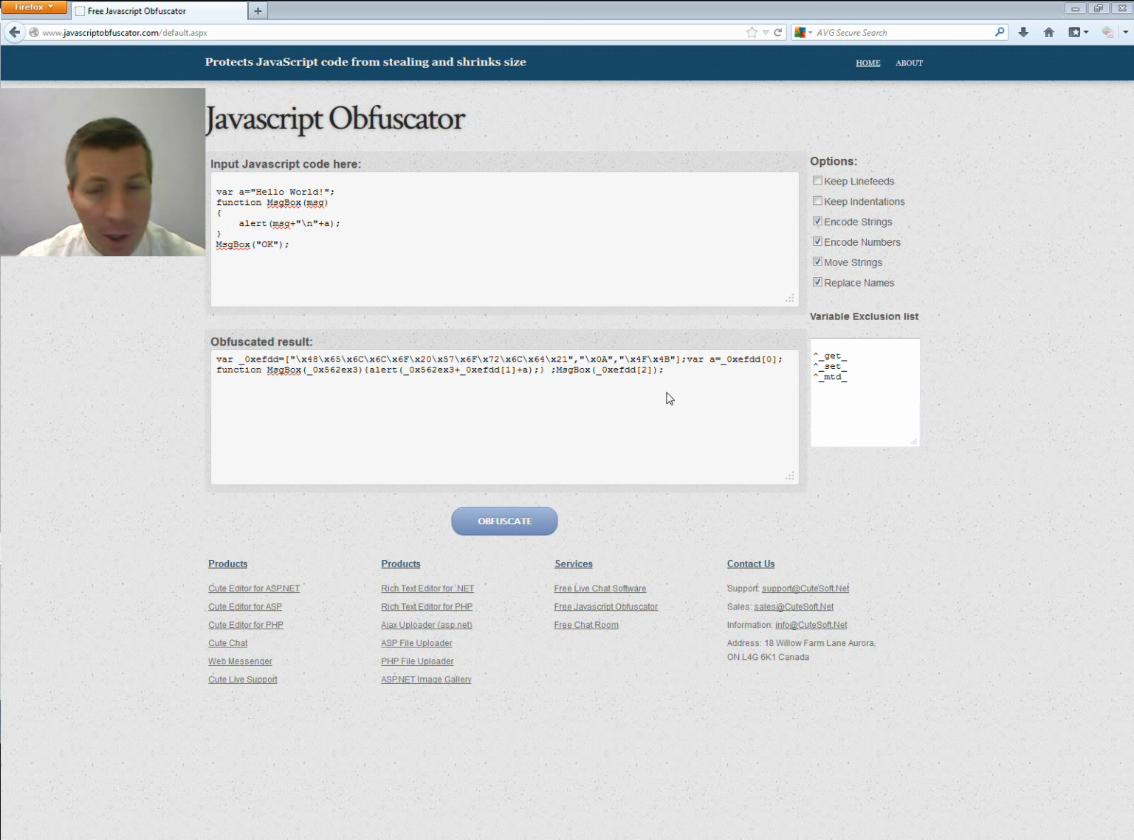So hopefully that gives you a nice little introduction to what obfuscation is and how it works, and where it is used, how it applies to computer and network security.